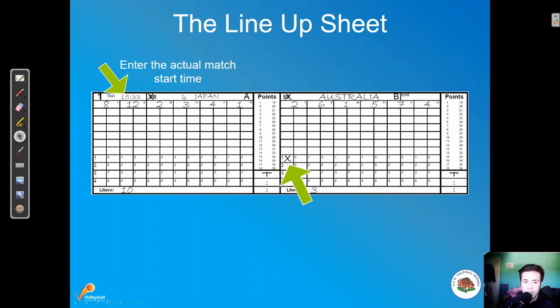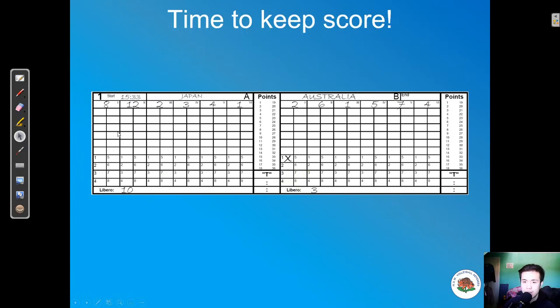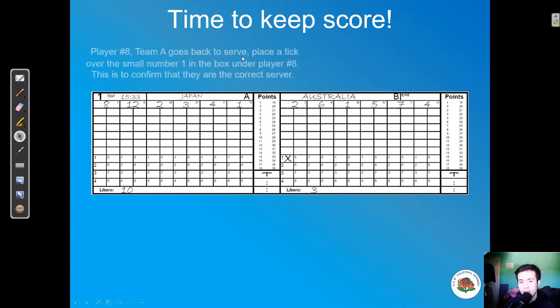Let's continue. Enter the actual start match time. And let's simulate something here. There's going to be scenarios. Fill out some boxes, give some points. So you're just looking at a particular set of boxes, and we will start it.